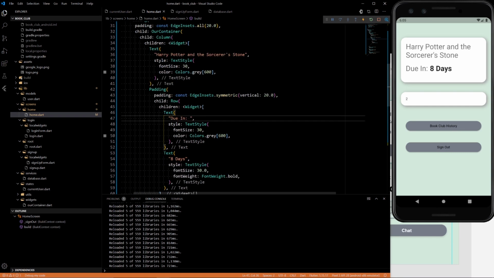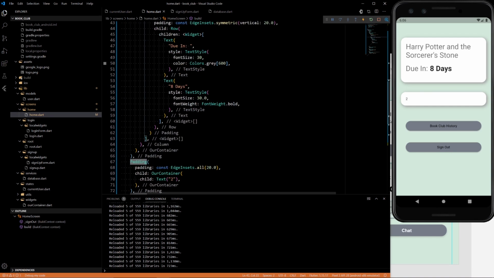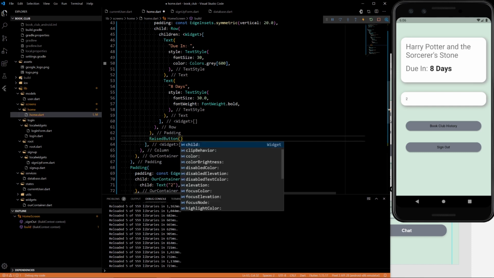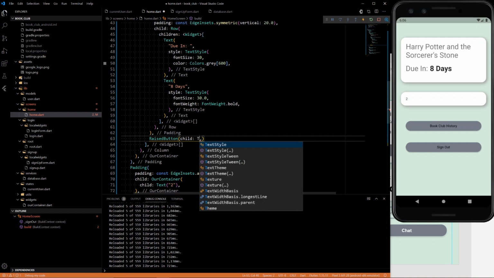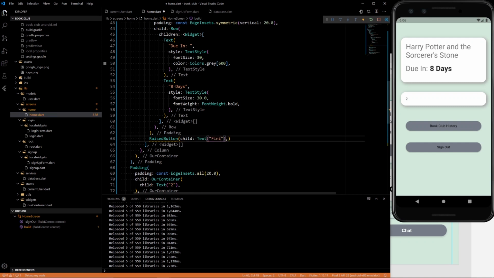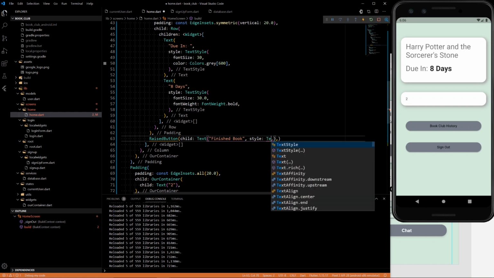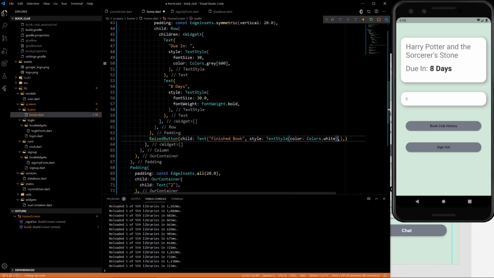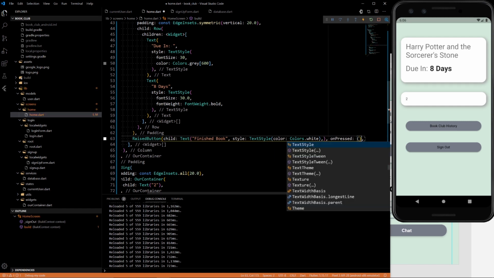All right, then last thing we need. So we got the padding. Last thing we need is another raised button. This raised button is going to have a child called finished book. And the style for this text, we want to have text style colors.white, since it's going to be a gray button. And then on pressed, it's just going to have nothing for now.